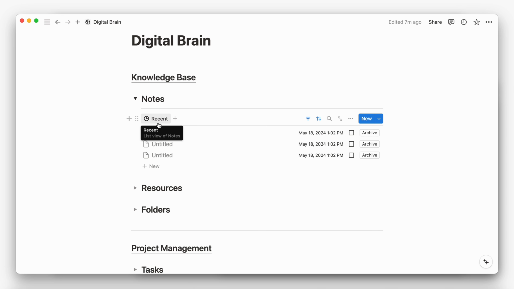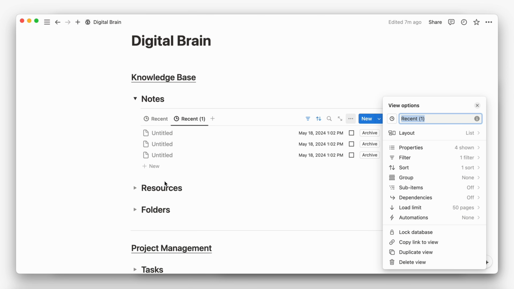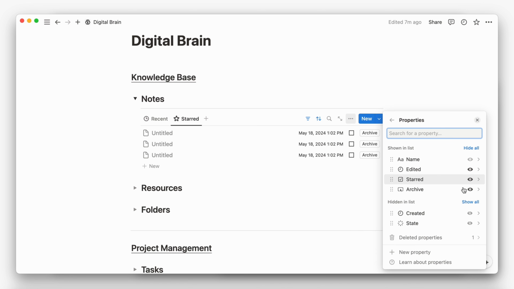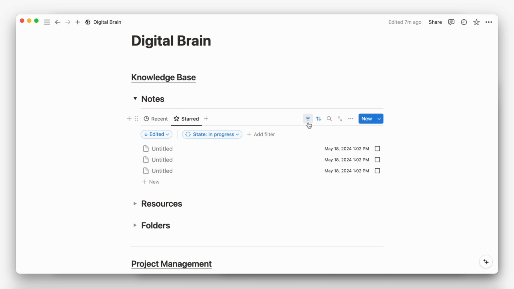We can then duplicate this database to create a new view for our starred notes. Here, we'll again modify the visible properties and add a filter for the starred checkbox so that only the starred items are shown.